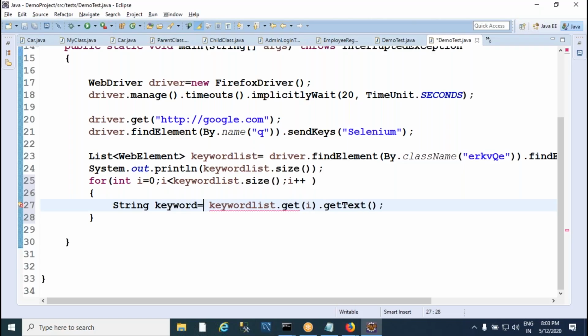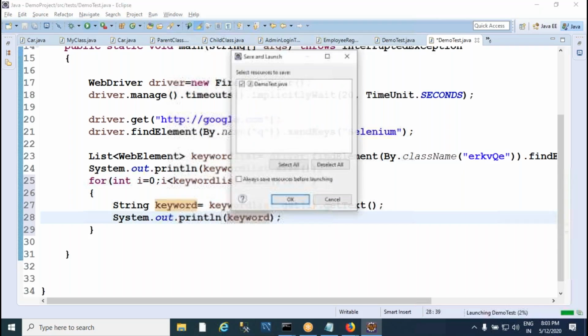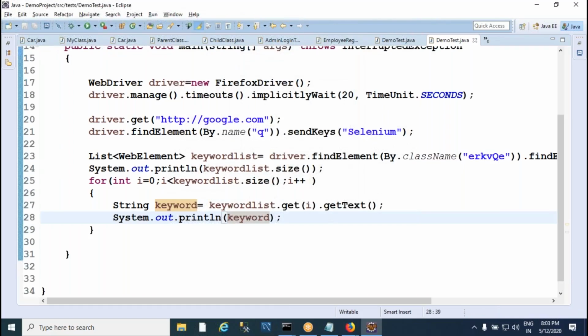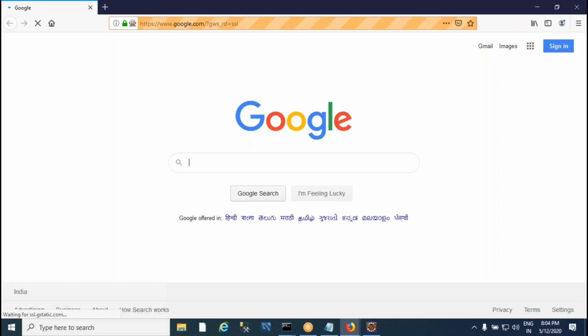Keyword. Now let me print the keyword. Let me run this code now. This example explains how to capture the Ajax calls or suggestions displayed in a text box. Not only Google, which I took as the example, you can practice this on any text box where you are getting a list of suggestions.